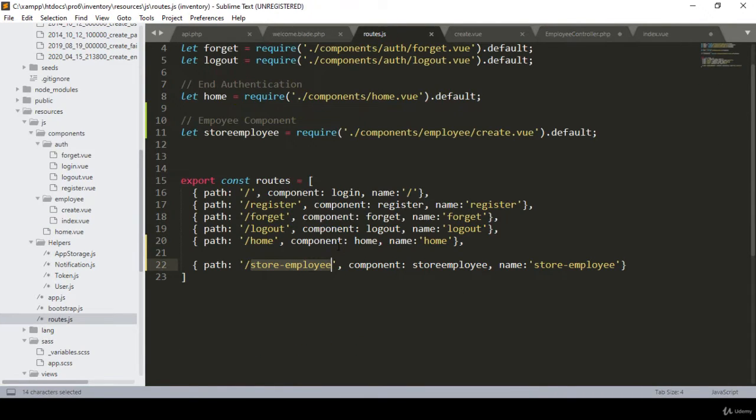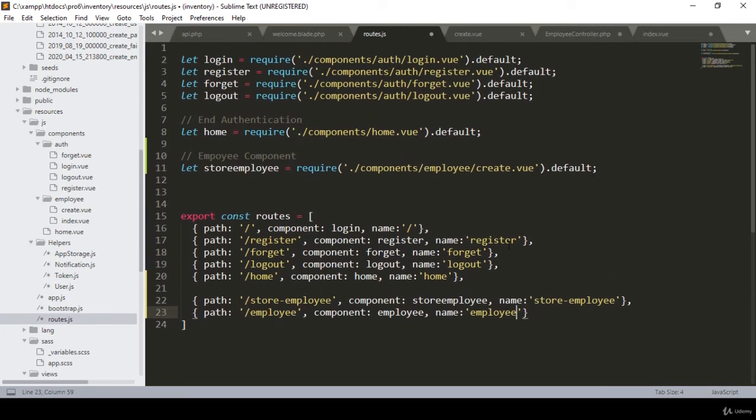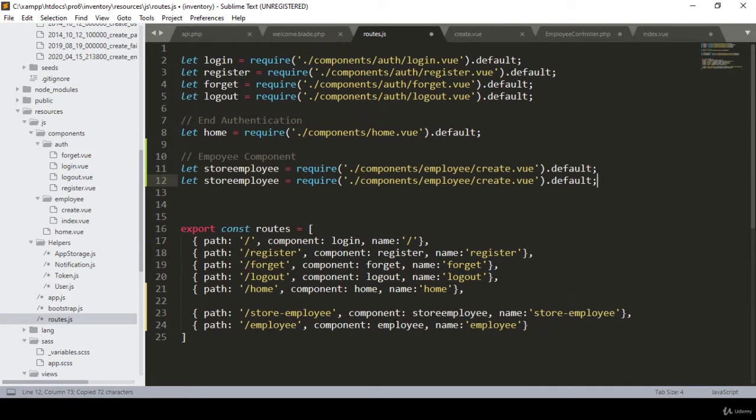So here, I want to copy it and take another one, and for this one I just name it employee. The component I name as employee, and the name I define as employee, and also we have to load it. So here I simply copy it and define our component name as employee. In our employee folder, I have already created a file called index.view. So I simply load that, defining it as index.view.